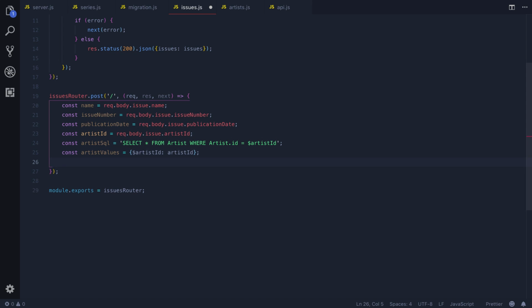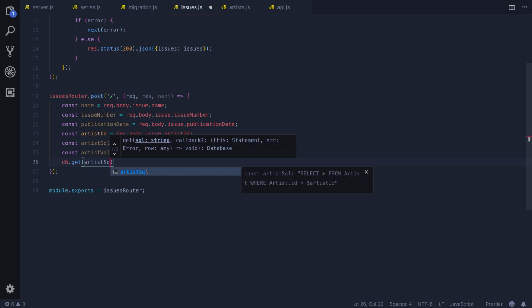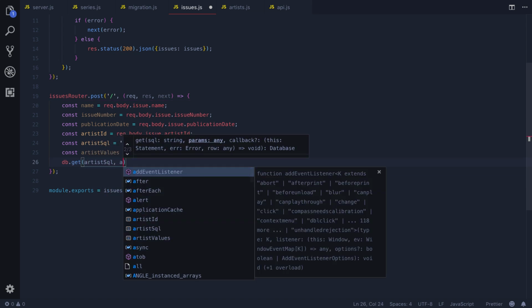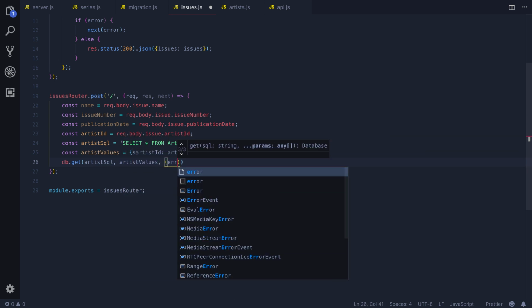So now we can actually run the query and retrieve information about the artist, because we want to make sure that the artist has already a series created. So we're going to insert an issue into that series as well. Okay, so let's first get the artist. So db.get, we're going to pass in the SQL query. Then we're going to pass in the artist values. After that, we're going to pass a callback function.